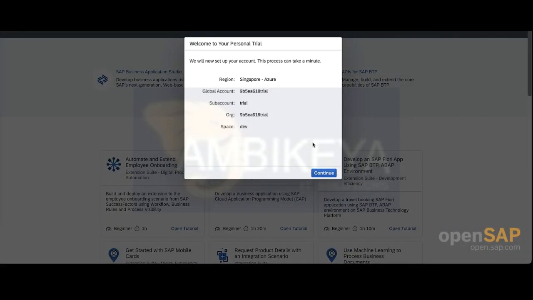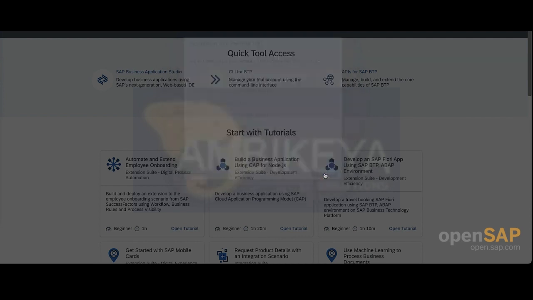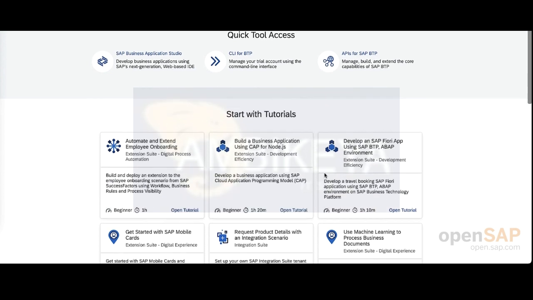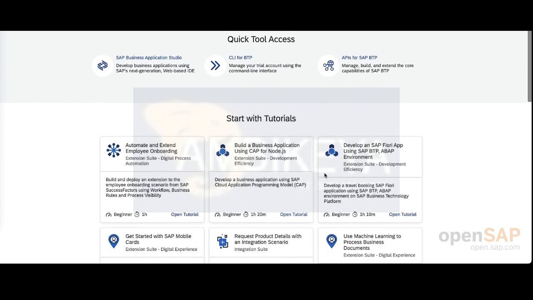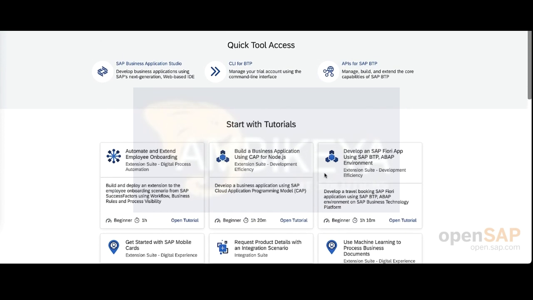Fantastic! Now you have your personal trial environment ready. What you see is that the trial environment has been created in the Singapore region of Azure. It has a unique global account ID within which you have been assigned a sub-account, the name for which is trial, and then you have an org ID and a space ID. Just click on the continue button where you will get to see your trial environment in action.